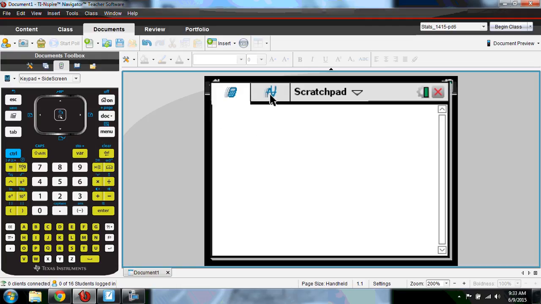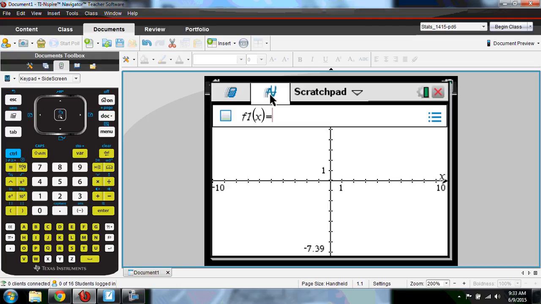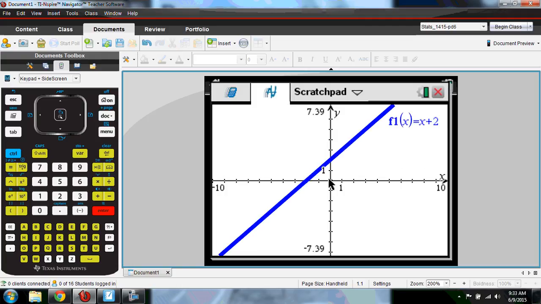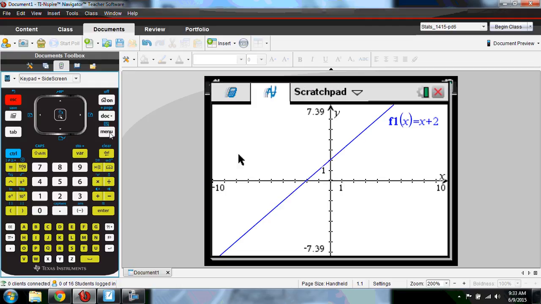If we click the other tab for graphing, f1 of x, let's just graph a line, x plus 2. Okay, so we can graph a line, we can analyze the graph, and we can do all sorts of things, but I caution students not to rely on the scratch pad so much because it really limits the calculator's abilities.